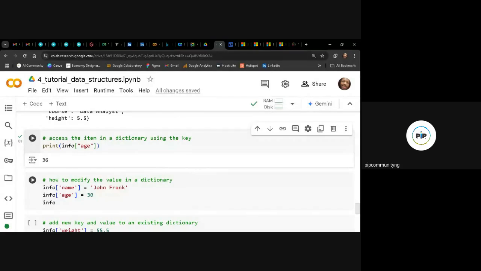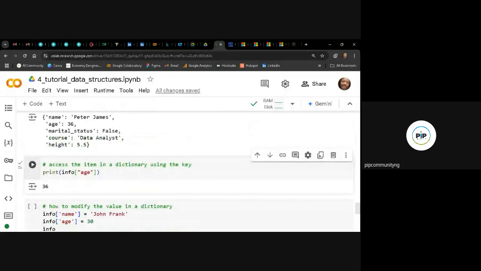Then you can also modify values in a dictionary. But in order for you to modify these values, you need to locate them by the key. That's why indexing is important in every aspect of data analysis. Now, let's say we want to change the name from Peter James to John Frank. I want to change the age from 36 to 30.